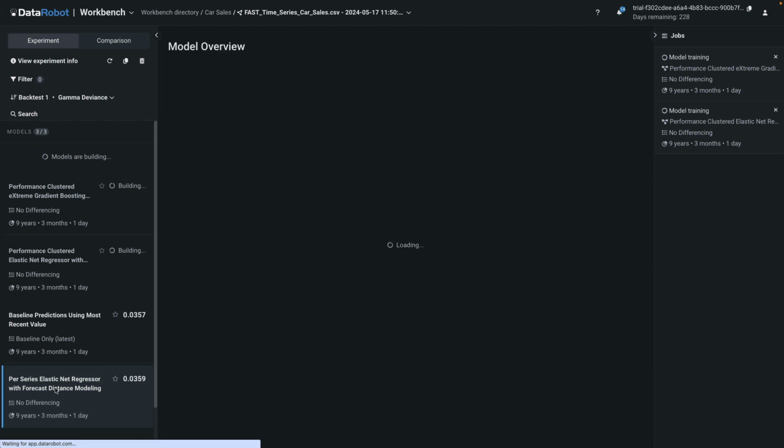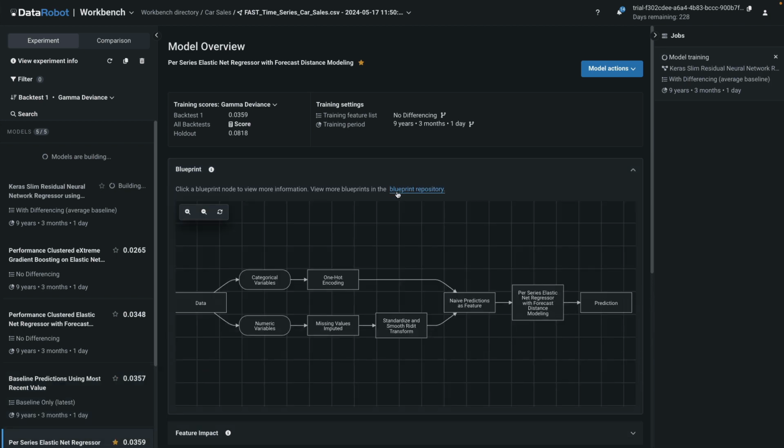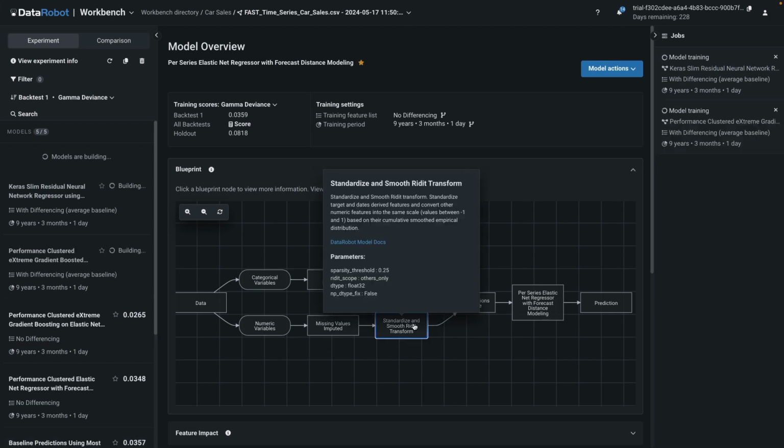Anything on the leaderboard that has a number next to it is complete, and you can start to explore it. It's helpful to mark it with a star to find it easily again later. Start by expanding the blueprint. Notice the pathway that your categorical and numerical data has traveled. Each of these boxes is clickable, bringing up summary information. Click on DataRobot Model Docs for even more detail.